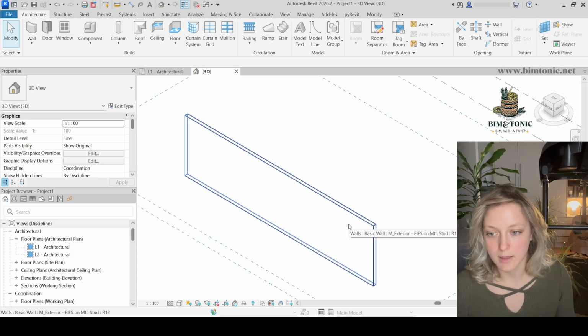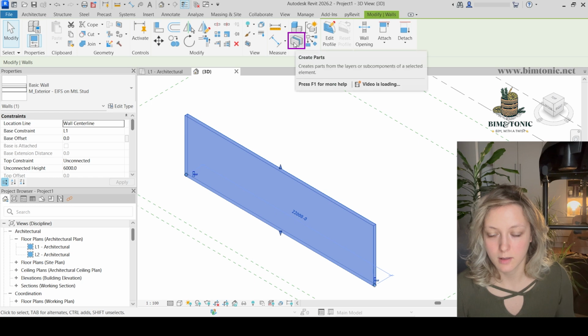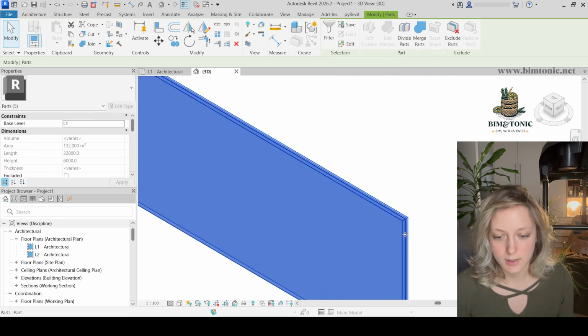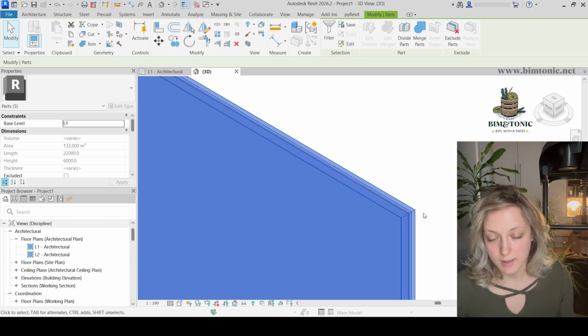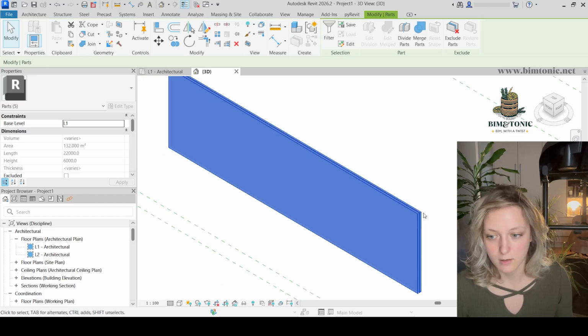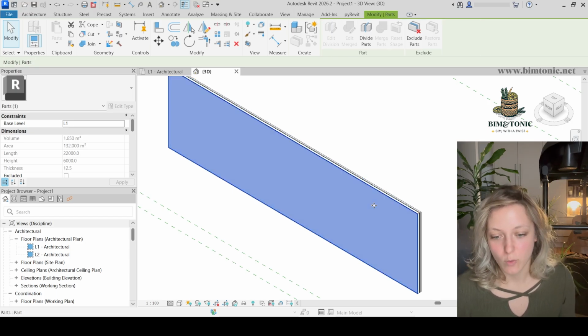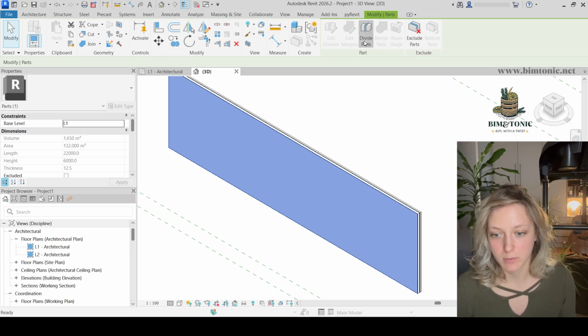I click on my wall and I click on create parts. Now that we have done that, we can actually see how it looks. Now we have all of these parts, and basically the main feature of these parts is that we can separate them into different parts. So we click on one part and we can now go to the option that says divide parts.